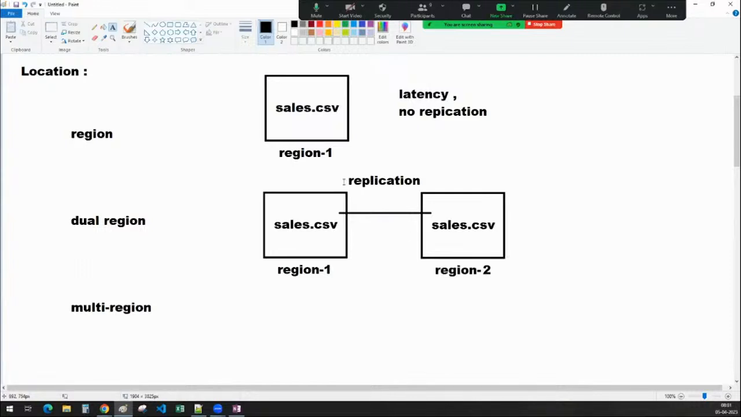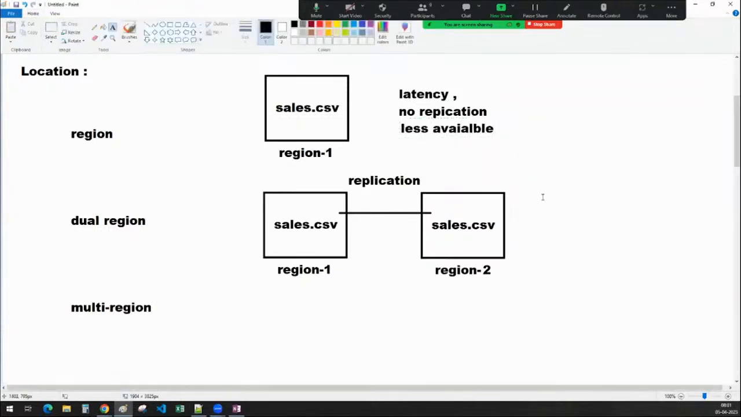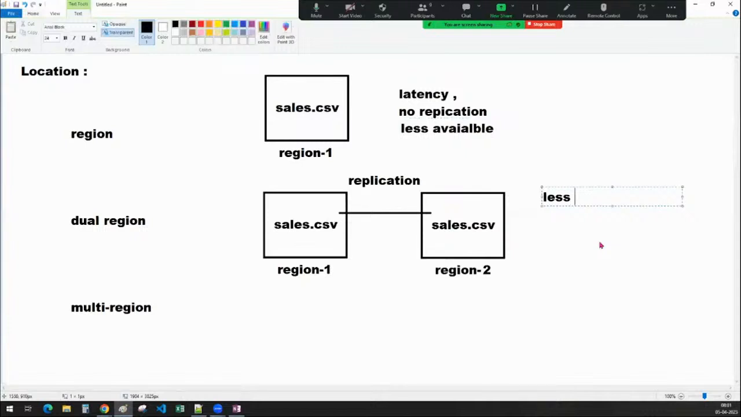But if you upload one file and at any cost you don't want to lose the data, you go for a dual region. And what is the advantage? Here it is less available, but here there is less latency, replication is there, and availability is there. The data is highly available.